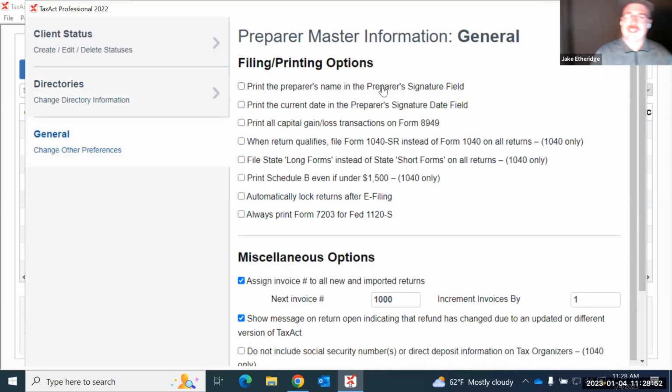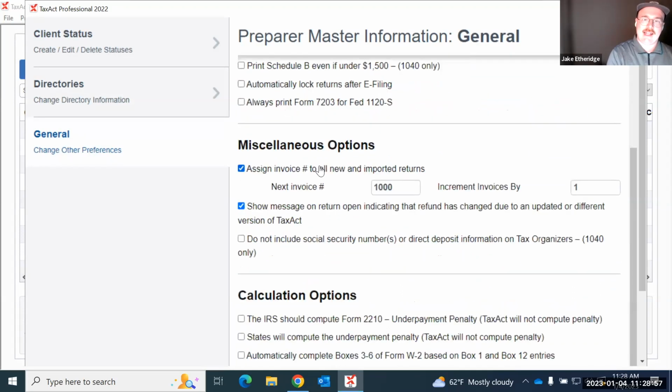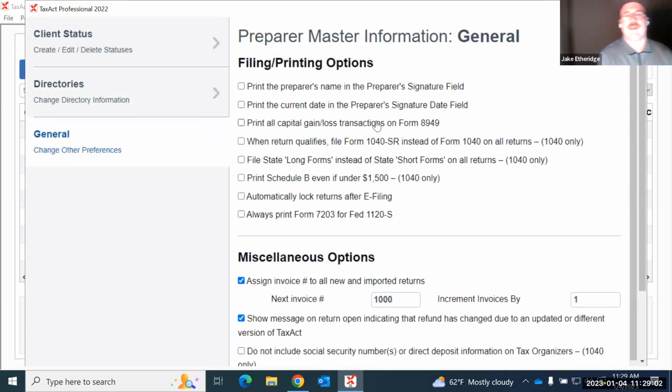Finally, here in the general settings, we've got really two different sets of options, our filing and printing, miscellaneous, and calculation options. So we've really got three. As you can see, I can go in here and make as many little fine-tuned adjustments as I want. I can do things like say, hey, I'm going to always print that form 7203 for an 1120-F form. Or I can say, hey, after I've e-filed this, I want to automatically lock that return. I don't want to be able to go in and do any edits, anything like that. I need that to be what's true: if it's e-filed, it's locked up.